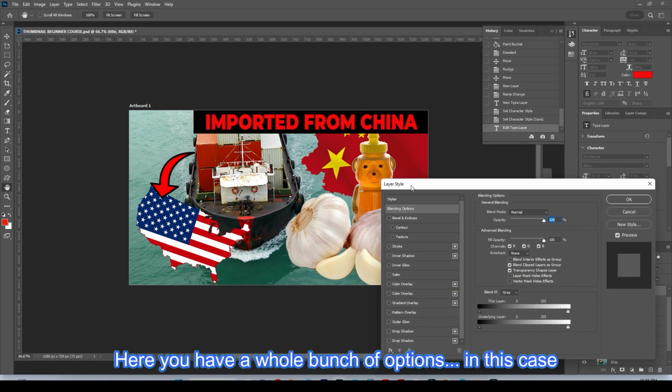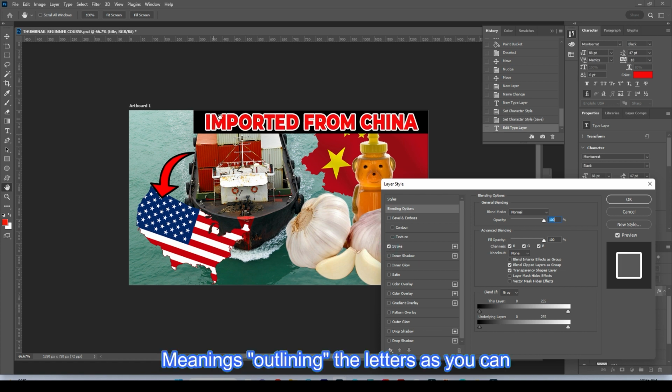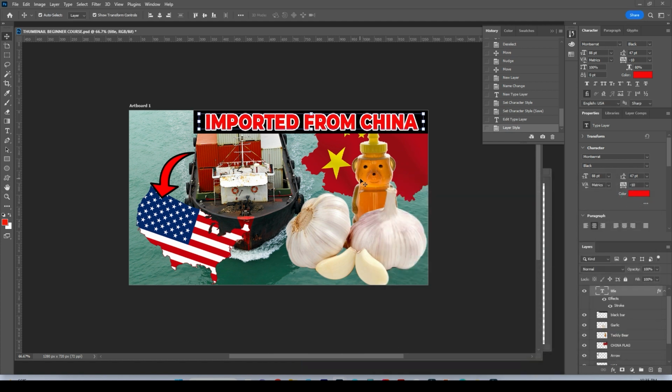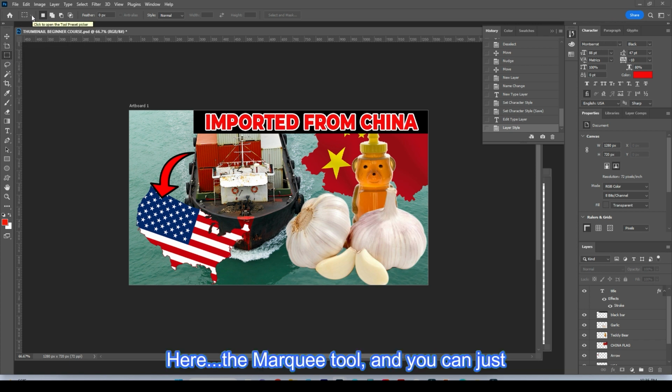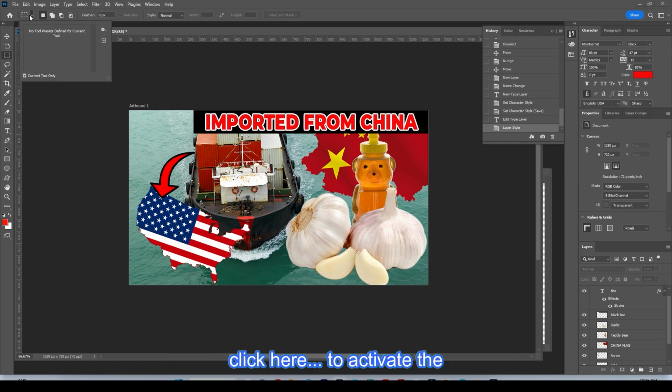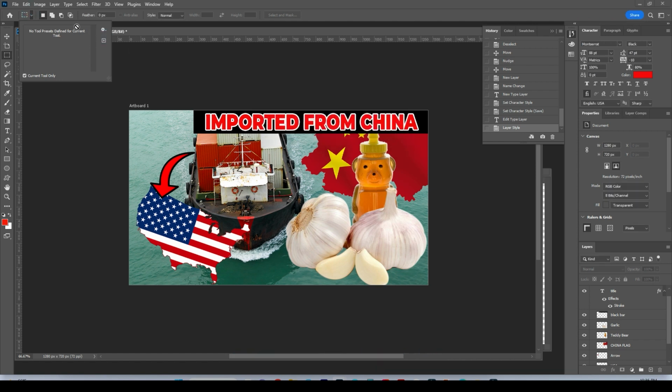Here you have a whole bunch of options. In this case, I just want to do a stroke, meaning outlining the letters, as you can see here. Looks good so far. And now I would do a top 10. Here I would use the circle. Here the marquee tool, you can just click here, and then to activate the circular or elliptical, you can just click here.